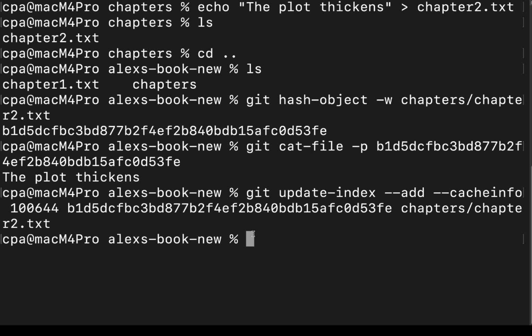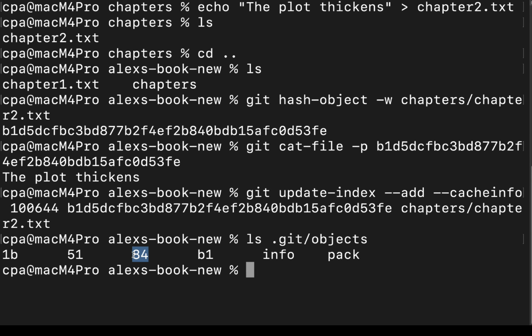Okay, let's take a look at the .git objects directory. We see that we had these two as the first version of chapter 1, the second version of chapter 1, and then we had the tree object, and then we have the new file chapter 2.